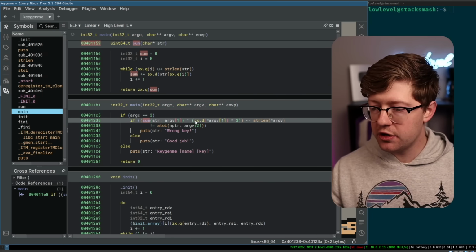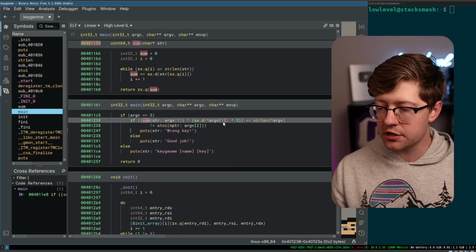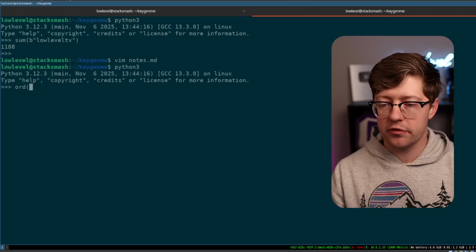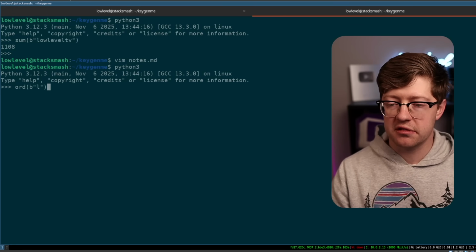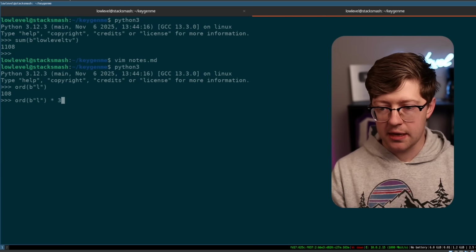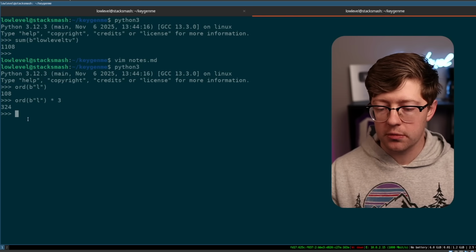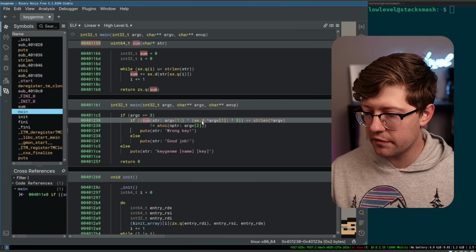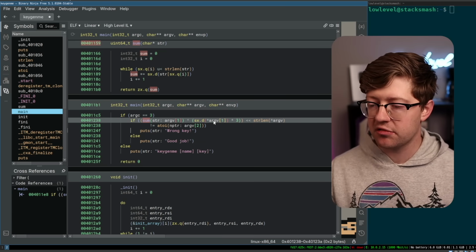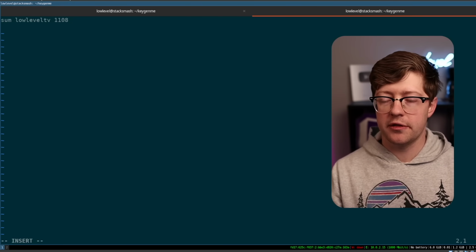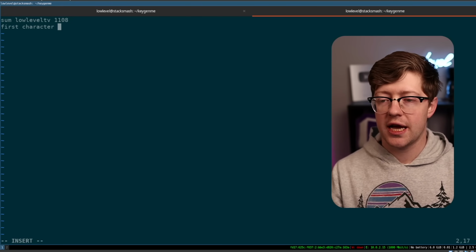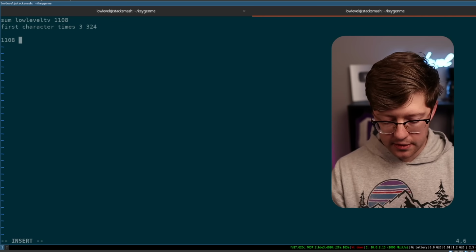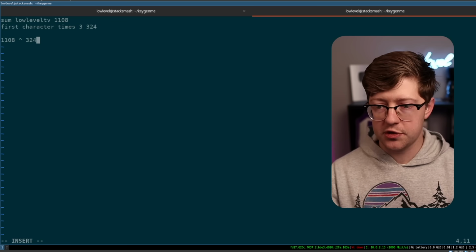And then what is the next part? We have to do the XORed with the first character times three. Okay, so what is the ordinal value of L, right? It's gonna be 108 and then times three. So 324, but the question is, what is the size of this? It is the DWORD of this. So the character pointed to this times three. Okay, so we have 1108 is our sum, and then the first character times three is 324. Okay, so we have to do 1108 XORed with 324, right?